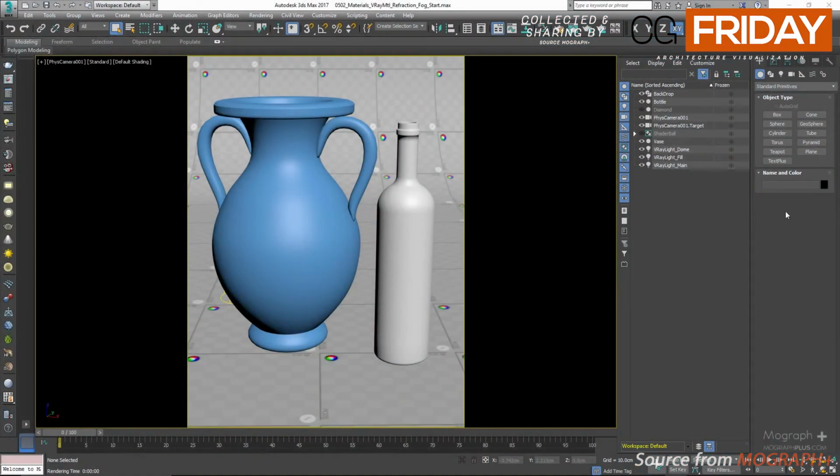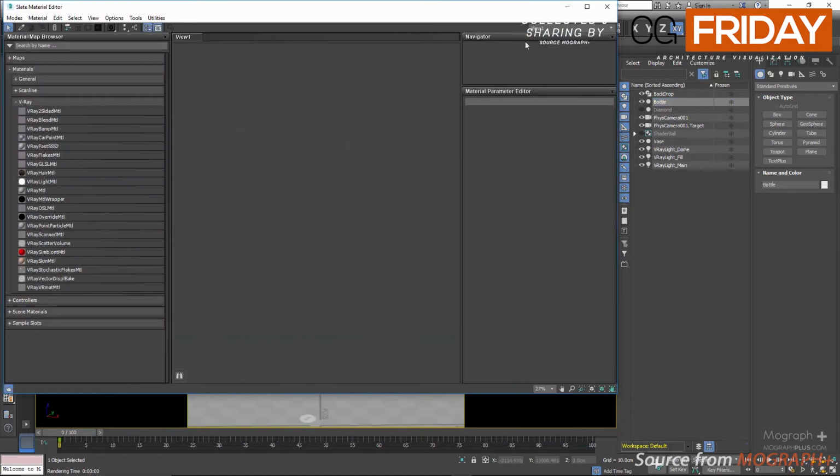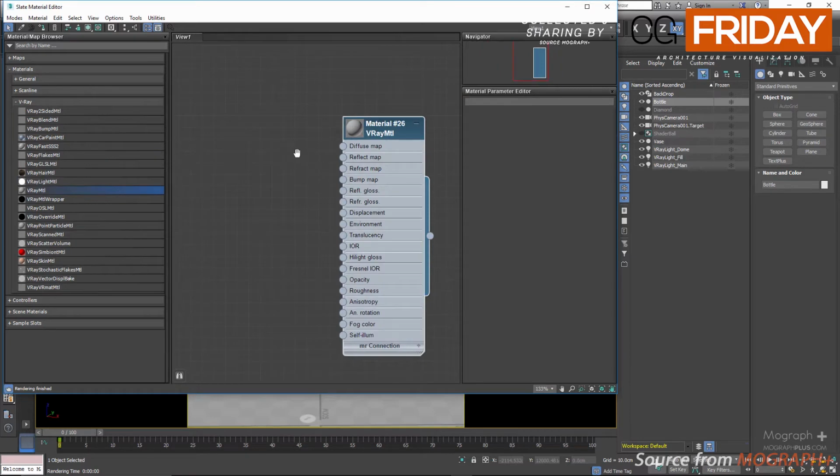In this lesson, we are going to talk about the refraction section of the V-Ray material. We have the same scene that we used in our previous lesson, but instead of the shader ball, I have this vase and bottle and also this diamond, which is hidden right now, and we'll be using it later on. So let's open up our material editor and drag a V-Ray material into the active view.